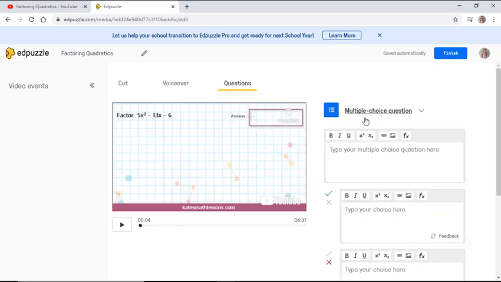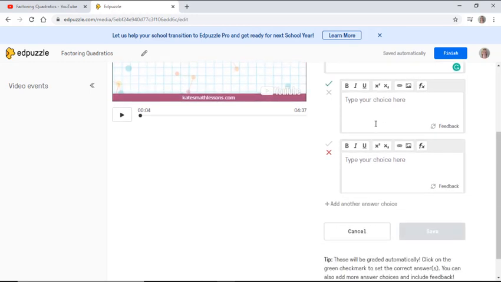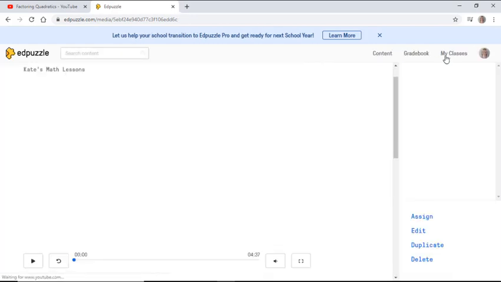So if you choose multiple choice, you just type your question in here, and then your answer choices are down here. You can adjust which one is correct this way. You can add additional answer choices here, and then you just click finish. And so you can go in and add multiple questions. You can have some multiple choice, some open-ended. It's up to you how you want to make your Edpuzzle.